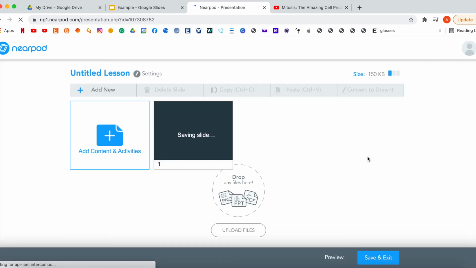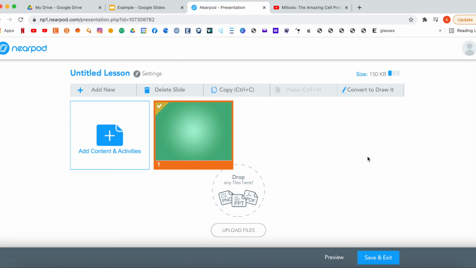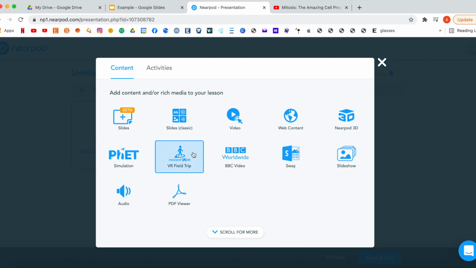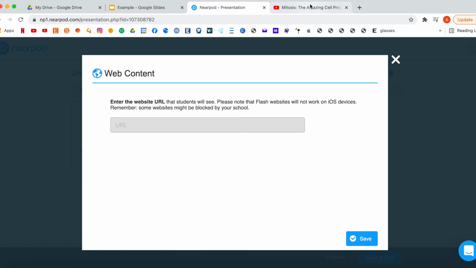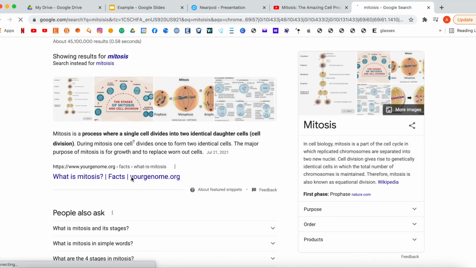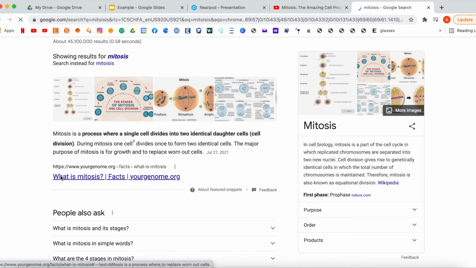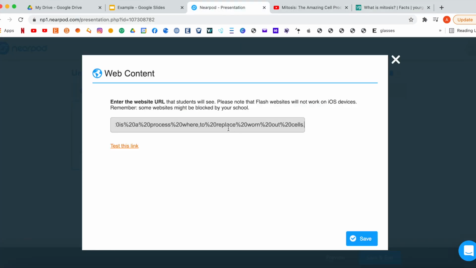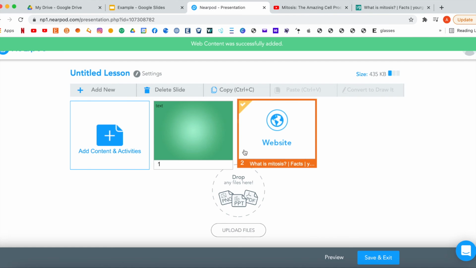Once you change the theme on one slide, though, it will change it for all the slides. So you can't have this be green and this one be something different. It would be the same for all of them. After you make all the slides that you want, you can do add content and activities, and it is the same thing. So let's, for instance, say that we had some web content that we wanted to do. Once again, if it was just some type of URL, we're sticking with the theme of mitosis here. Let's say that we wanted them to look at these facts. What is mitosis? And we want them to see this in their presentation. We could copy this into our presentation and hit save. So that website will pop up when they do that.